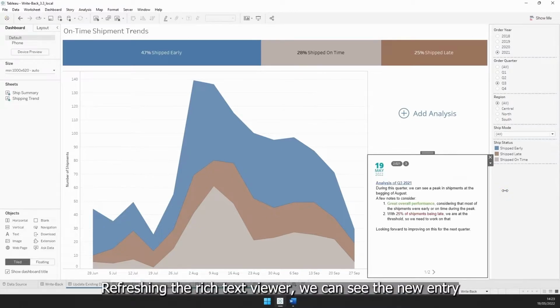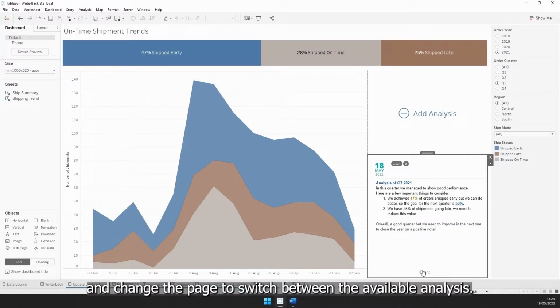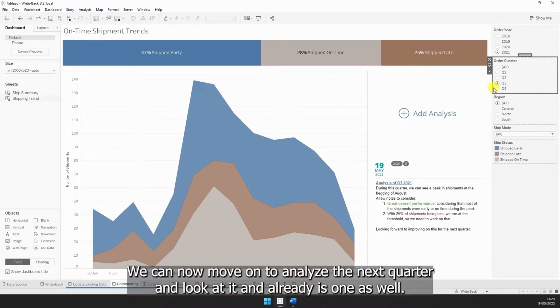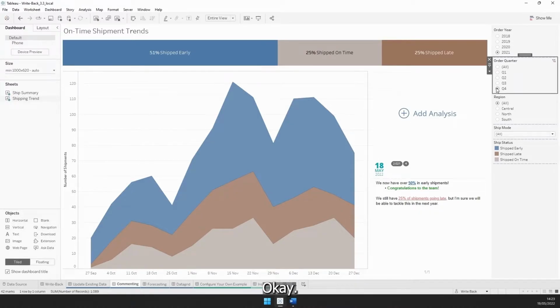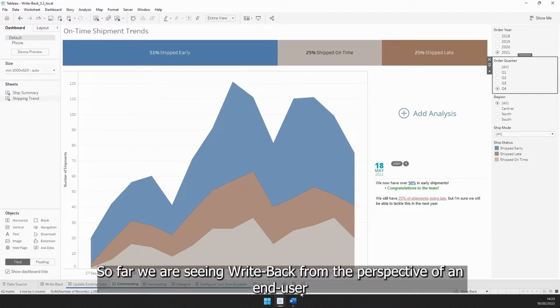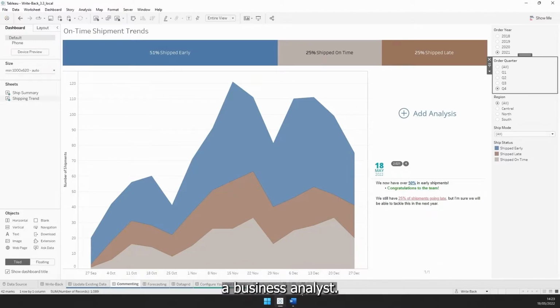Refreshing the rich text viewer, we can see the new entry and change the page to switch between the available analyses. We can now move on to analyze the next quarter, and look at it, it already has one as well. Okay, so far, we are seeing Rightmake from the perspective of an end user, a business analyst.